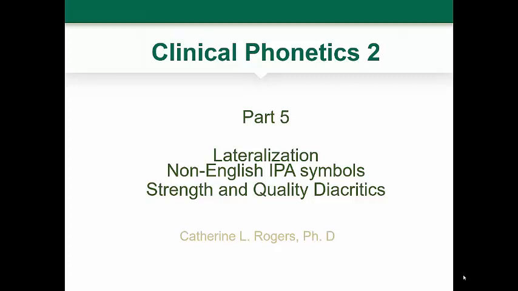Welcome to Module 7, Part 5. In this part, I will overview the last of the diacritics you will be expected to use or know, as well as some non-English IPA symbols that are useful in the transcription of disordered or foreign accented speech.